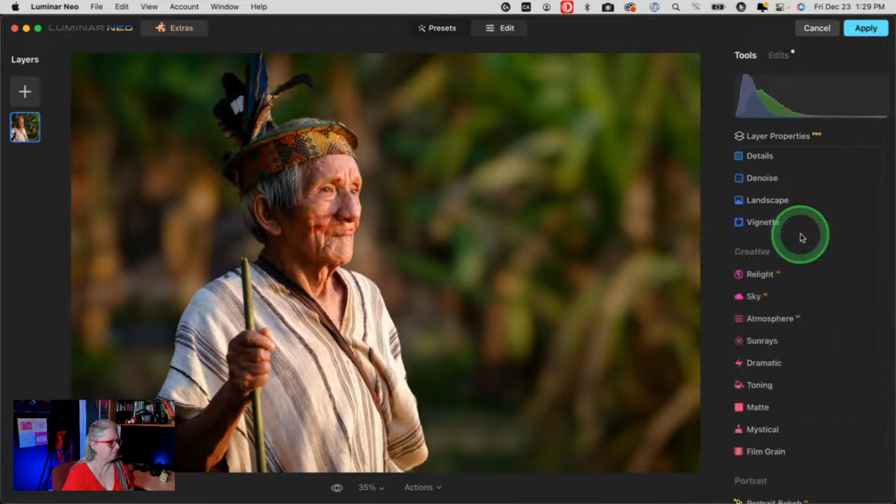So now let's take a look at the before and after in Luminar, because it's quite a striking difference.